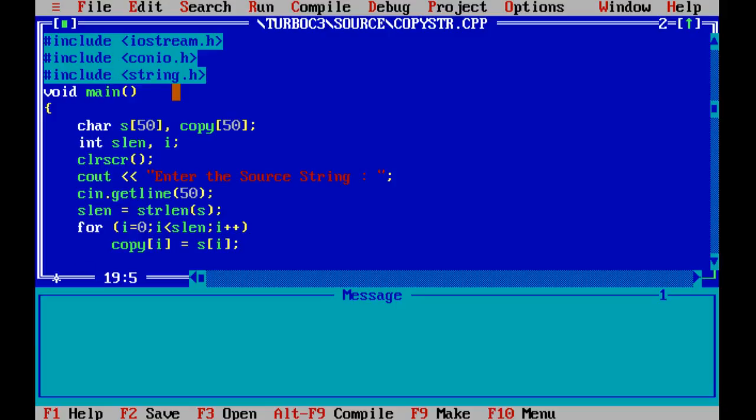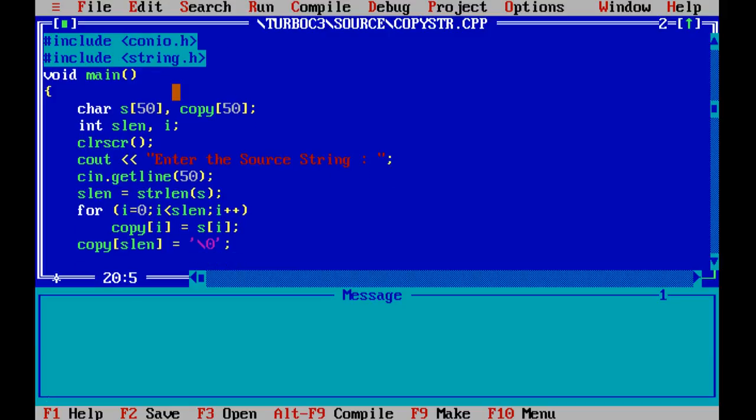So now we need to add a null character. Remember to specify that it is the end of the string. So copy of slen, because lengths are the same, is equal to \0. Okay, \0, and now we need to display.